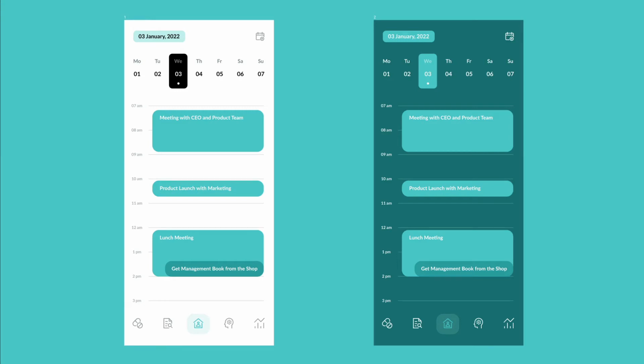Hello everybody, Perigi here, and in this tutorial we're going to create these two UI designs in Figma.